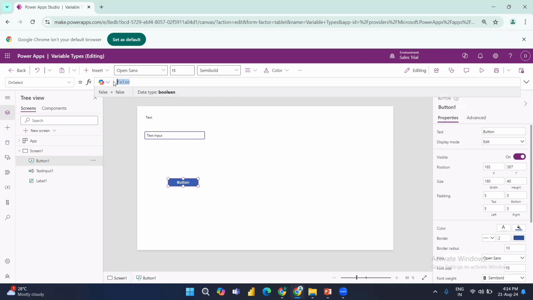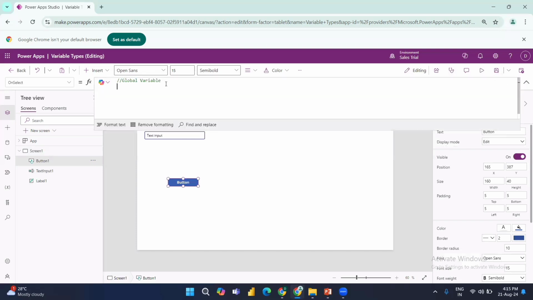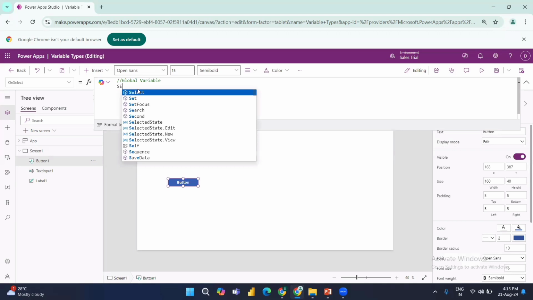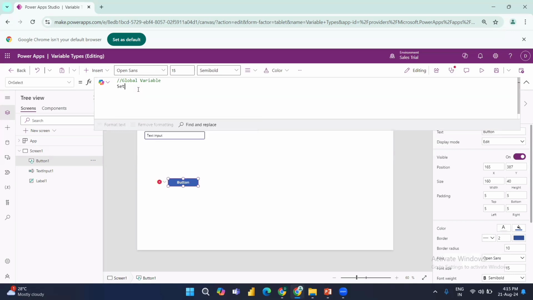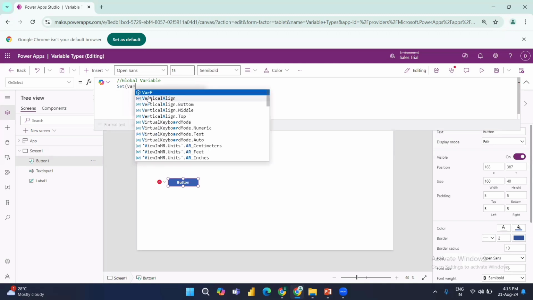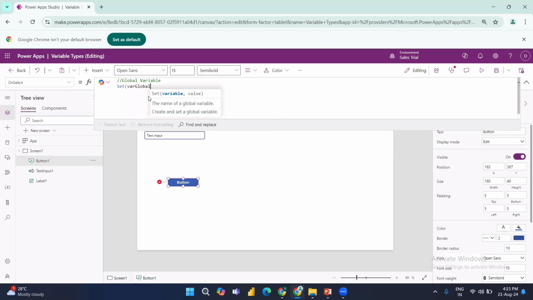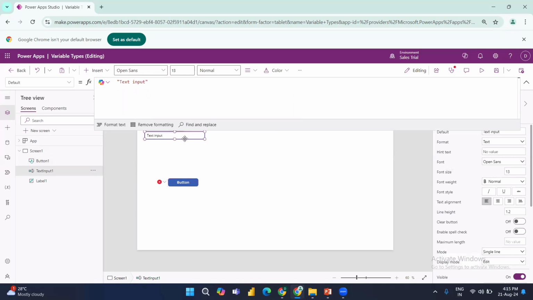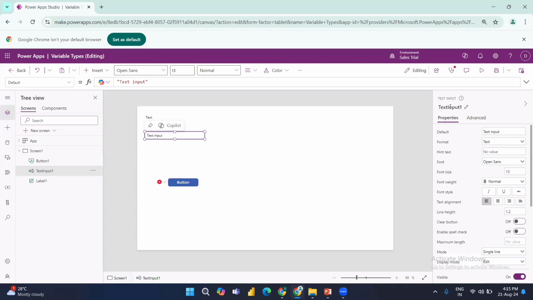So how can we do this? Go to the OnSelect property of the button and give the global variable formula. To use a global variable, we use the Set function. Set, and give any variable name. Let me give the name as variableGlobal. Giving a single name is much better. Comma. Now we want to give the value. In my case, the text input box is the value. So let me copy the name of the text input box.